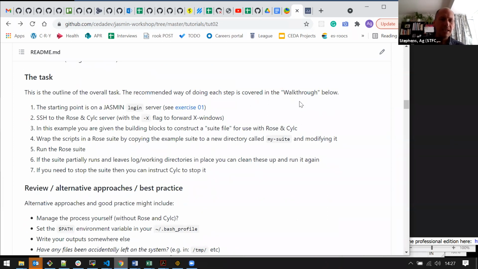Before we get into the details of the task, we are going to log into the silk server. It's really important that we include the -X flag when we log in, because we're going to have a graphical user interface showing us what's happening. In order for that to appear, we need -X to be included.